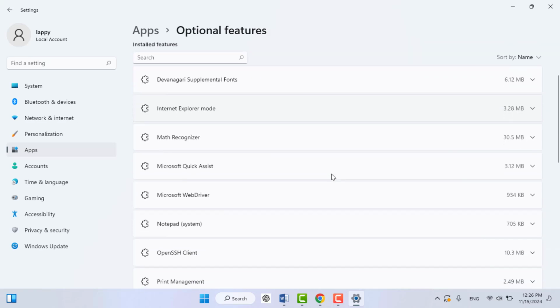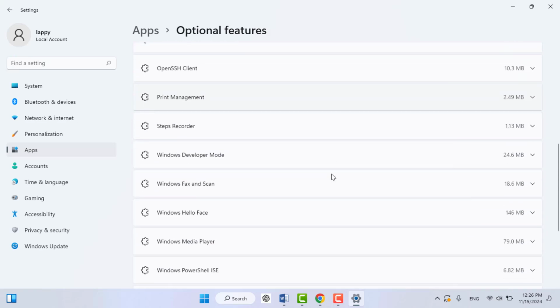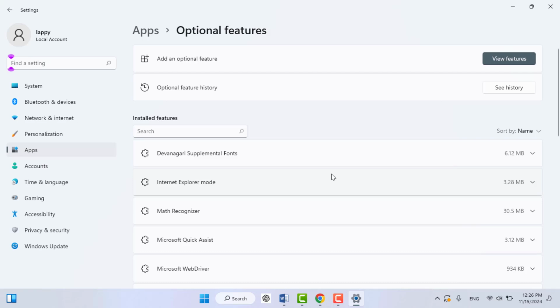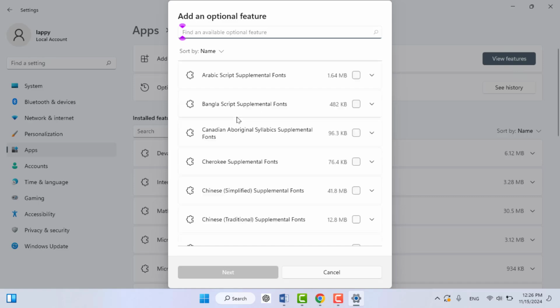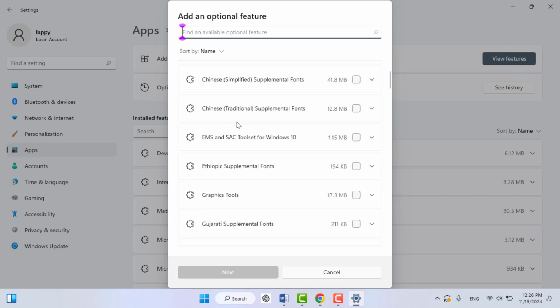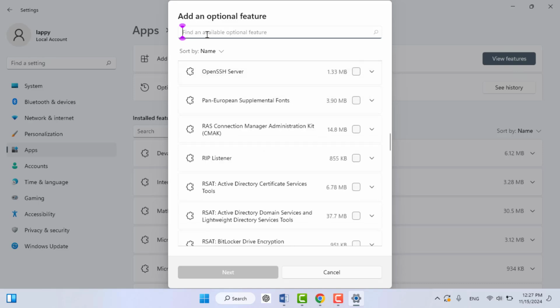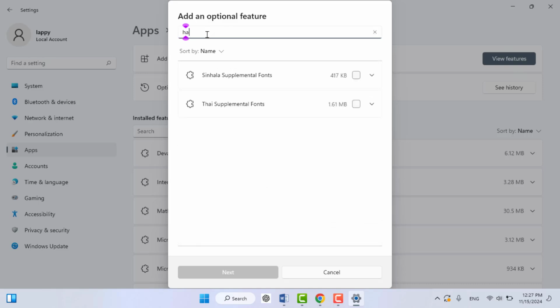So here I have installed some optional features. As you can see, if you want to add more optional features to your PC, just click on View features like this, and here it will show you all the optional features available on your PC. If you want to search for any optional feature, you can easily search for it by entering its name. If you want to install it, just select this and then click on Next, okay. So it will start the installing process.